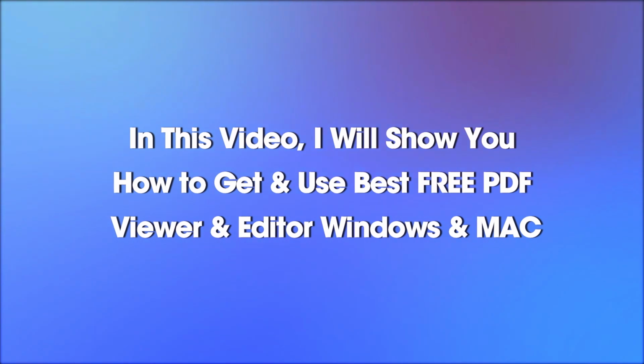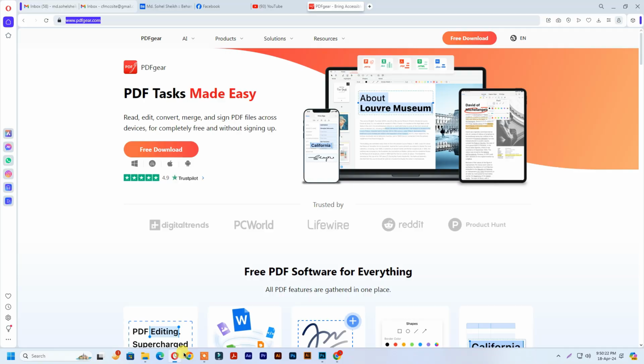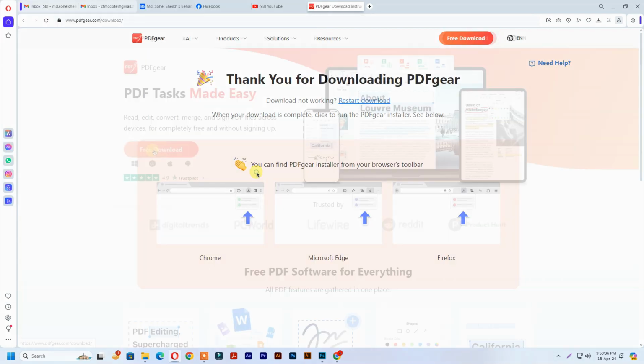In this video, I will show you how to get and use the best free PDF viewer and editor for Windows and Mac. Open your browser and go to this link. PDFgear software is available for Windows, Mac, iOS and Android. Download and install the PDFgear software.